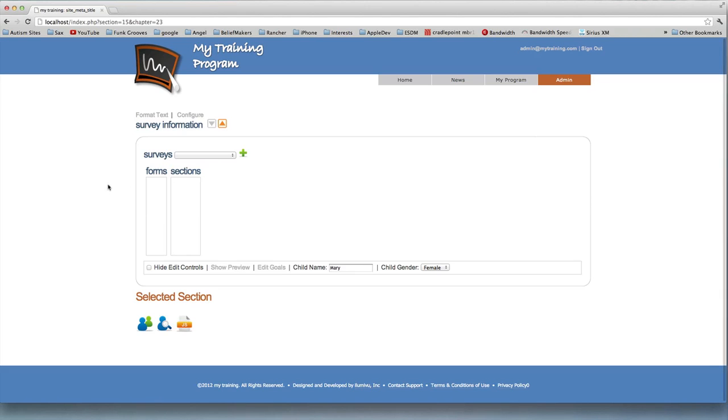When you first get to the survey editor, if you have not been already editing surveys, you'll see a page that looks like the one before you. To create a new survey, click the plus button. To select an existing survey, click the arrow in the selection box and you will see a list of surveys that have already been created. We're going to create a new survey.